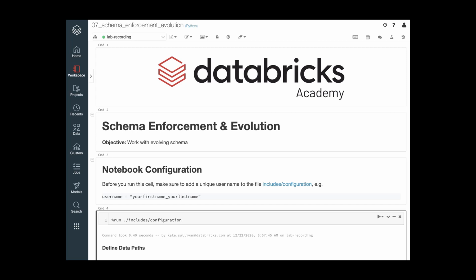We want to know how to work with evolving schema. And at Movio, we have created this data pipeline, and we've got a couple of functions in place to process the data as it comes in, and data can flow seamlessly through the system, which is great. However, it's not uncommon that the data being ingested into your system will evolve over time.